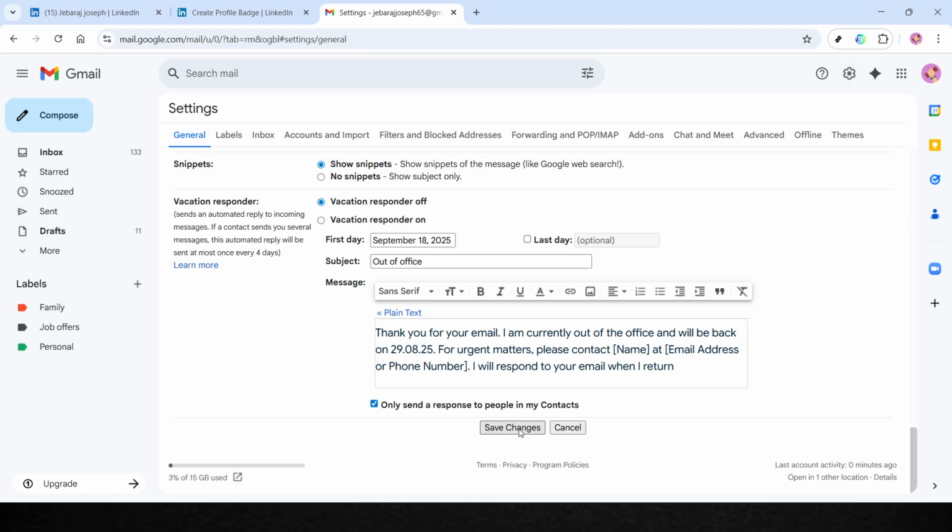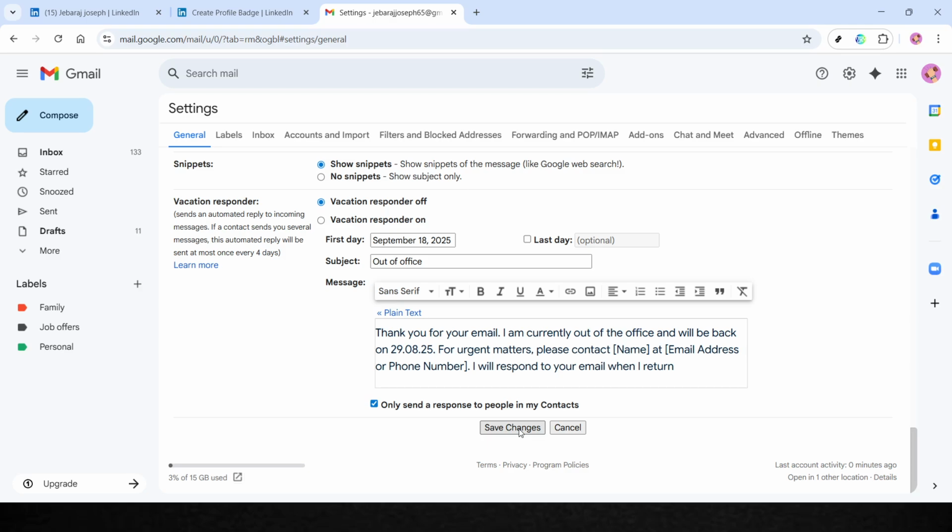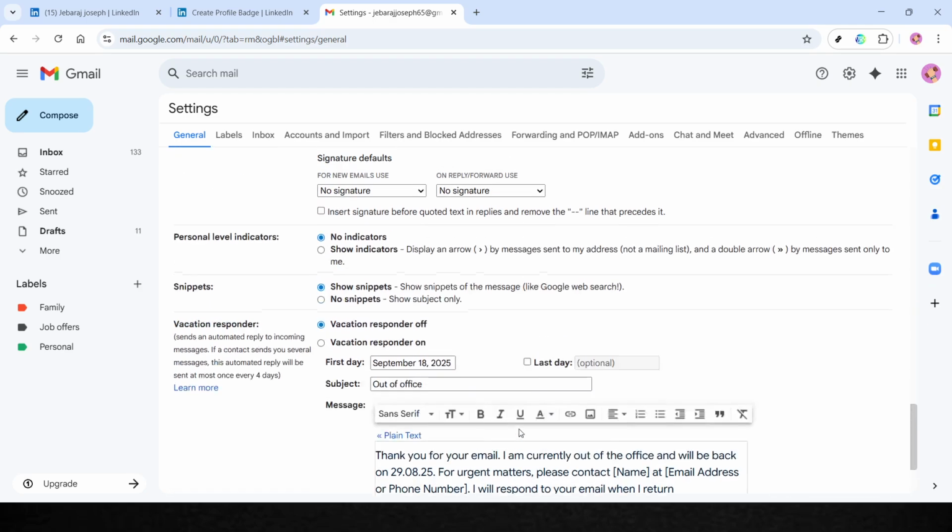And there you have it. You've successfully added a LinkedIn badge to your email signature. This little addition not only uplifts your professional profile, but also makes it a breeze for those receiving your emails to connect with you on LinkedIn.